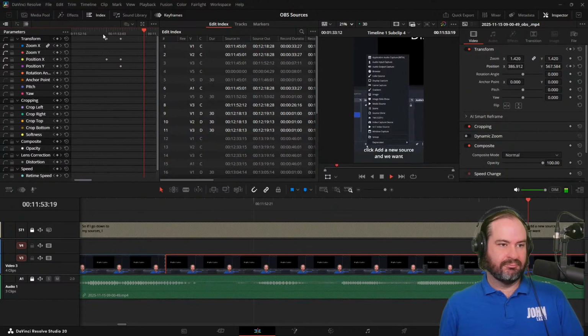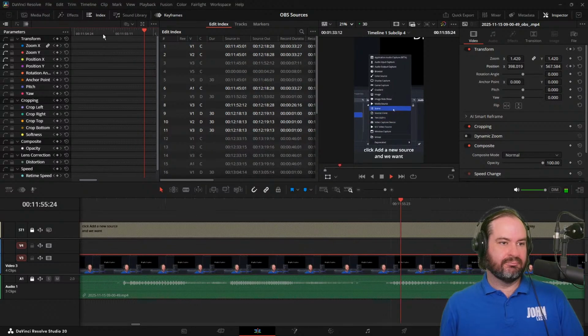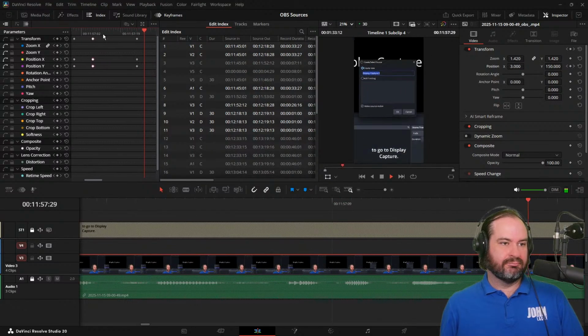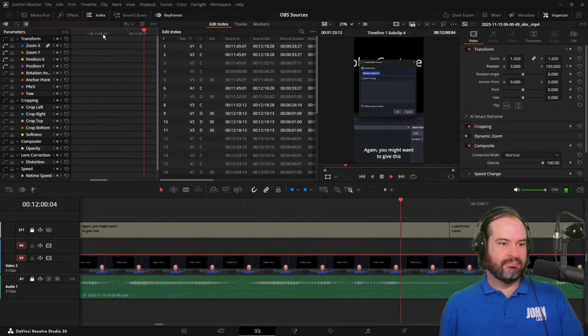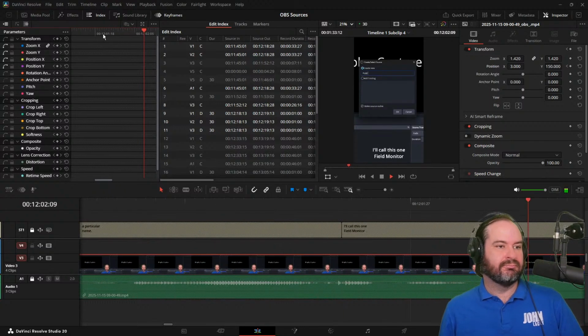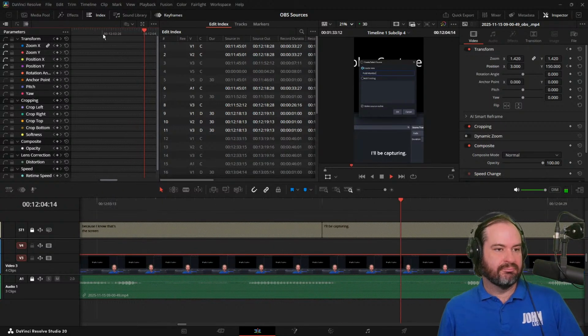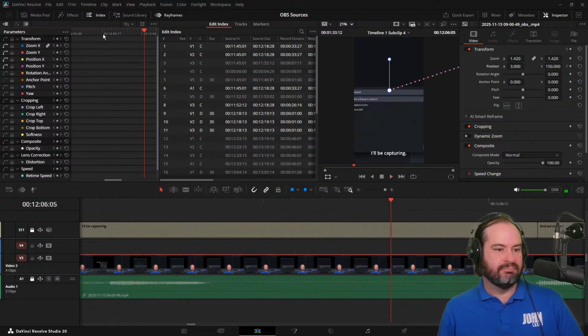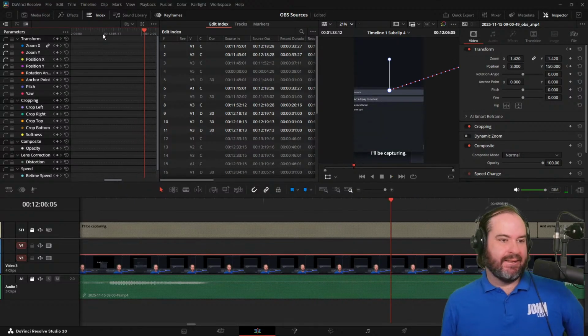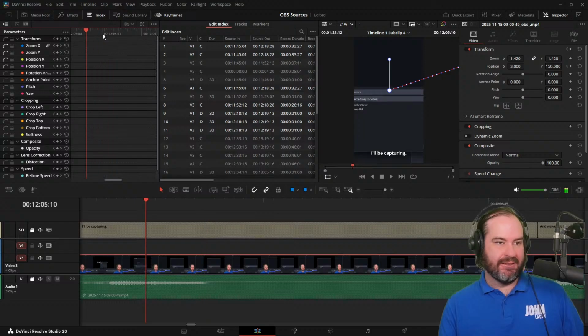To my sources, I click add a new source, and we want to go to display capture. Again, you might want to give this a particular name. I'll call this one field monitor because I know that's the screen I'll be capturing. Okay, great. I think that that's going to work. So what we probably need to do though at this point is actually zoom out a little bit.